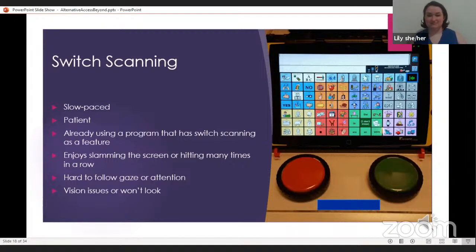I want to highlight that vision issues doesn't just have to be a medical issue. It could also be someone who just isn't a visual learner or has a hard time processing their visual environment. We have this idea that autistic people and people with developmental disabilities in general do well with visuals, and that's true for so many people, but that doesn't mean it's going to be true for everybody.